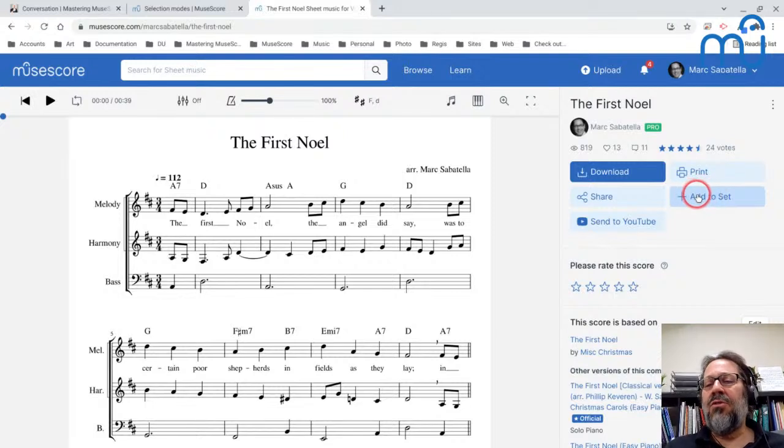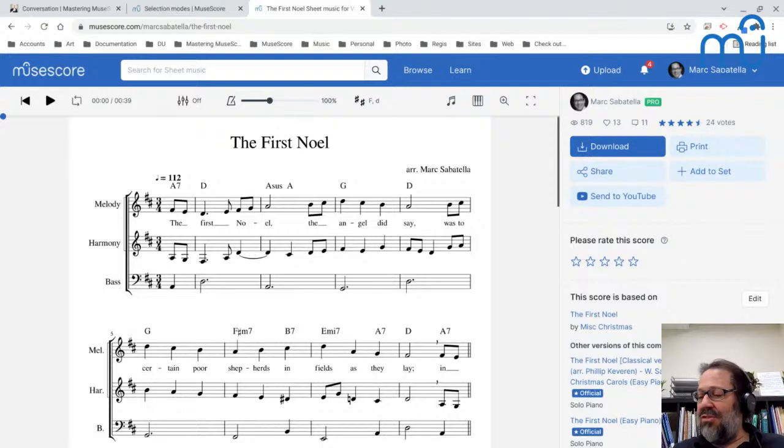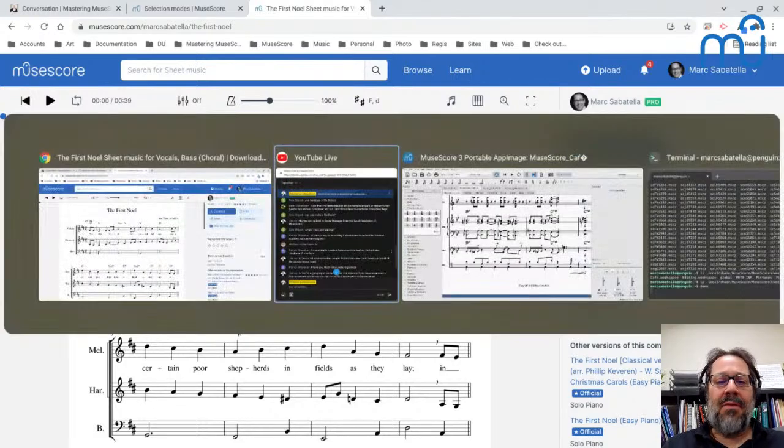It used to be that sets could only be your own scores, but now you can add other people's. You can create a set and add other people's scores to it. So you can have a set of Bach's preludes or something, in which there are scores created by other people.